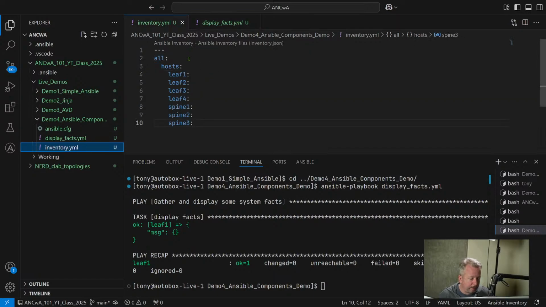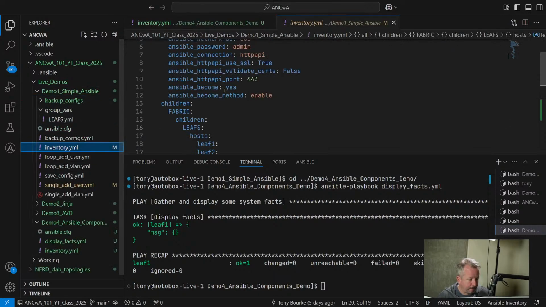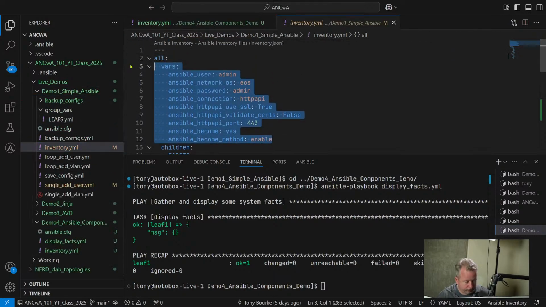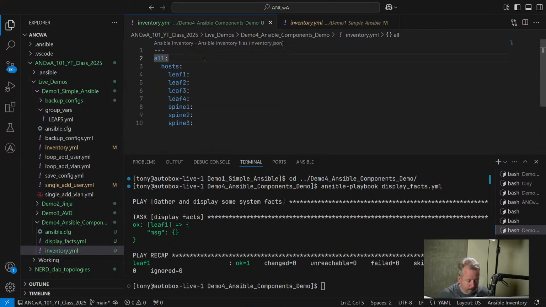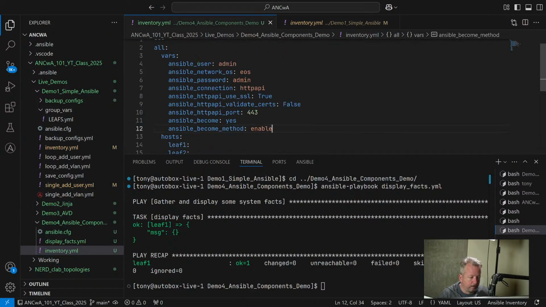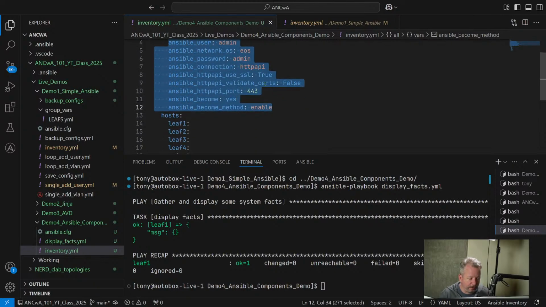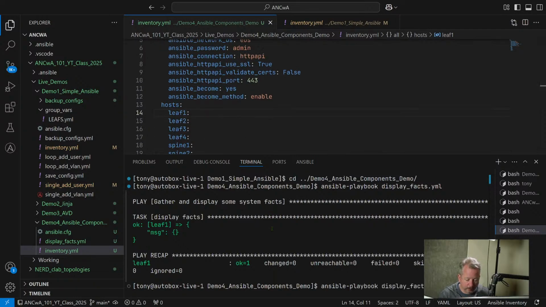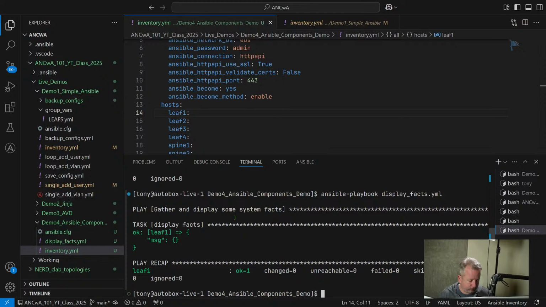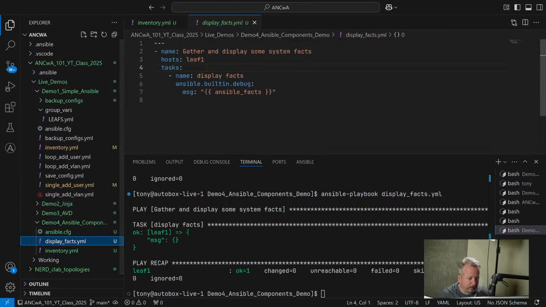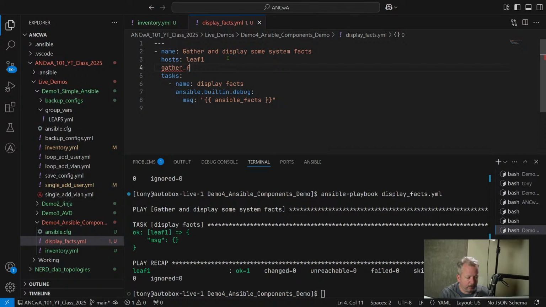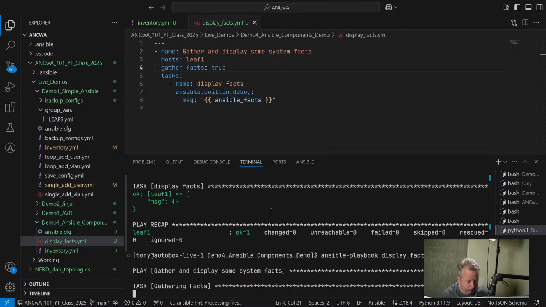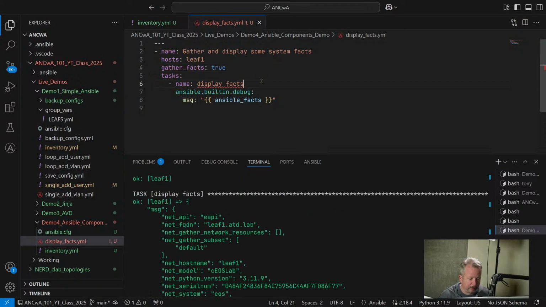So if I want to be able to log in, I'm going to need some credentials. So I'm going to steal them from here and put this stuff in. Now these Ansible variables will be applied to all these devices because it's under all. So let's do that again. Oh, that's right, I turned off display facts. So gather facts: True. And there we go. I was able to gather facts there.